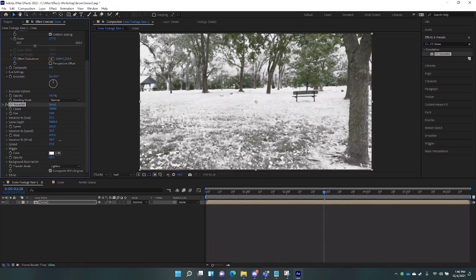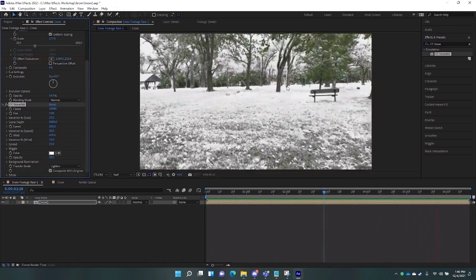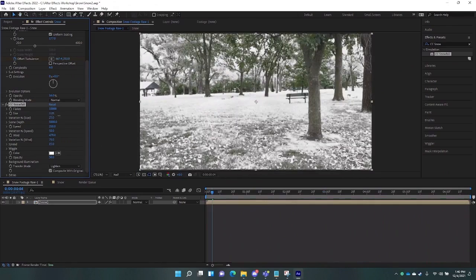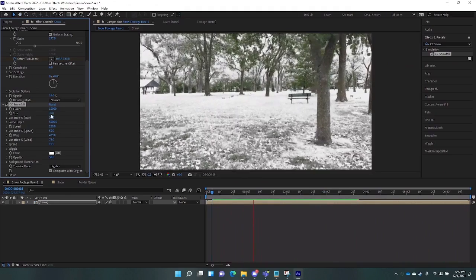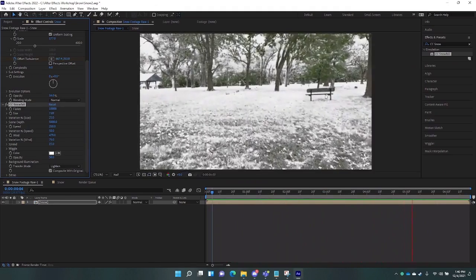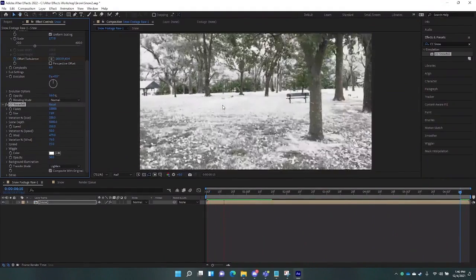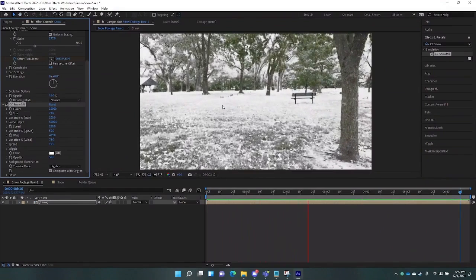You can also turn up the variation to make it go in different directions. You could turn up the size to make it show up on the screen there. You can also turn up variation on the size. But essentially, that's our entire video for the snow effect.